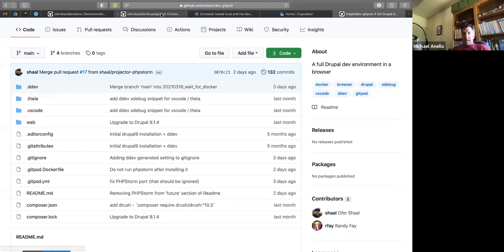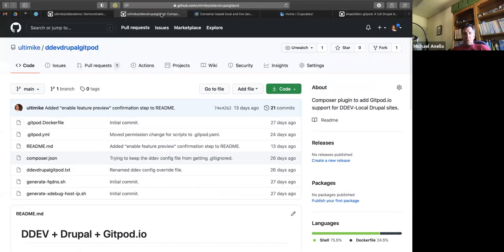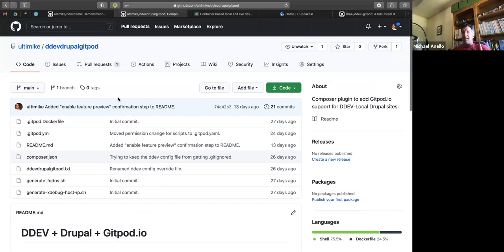So based on the work he did, I turned it into a composer plugin to add gitpod.io support for DDEV local Drupal sites. Meaning if you have a site that's already running on DDEV local, and you add this composer plugin, and you have a Gitpod account, that should be all you need to get your project up and running in Gitpod. We're still, call it alpha, for now.